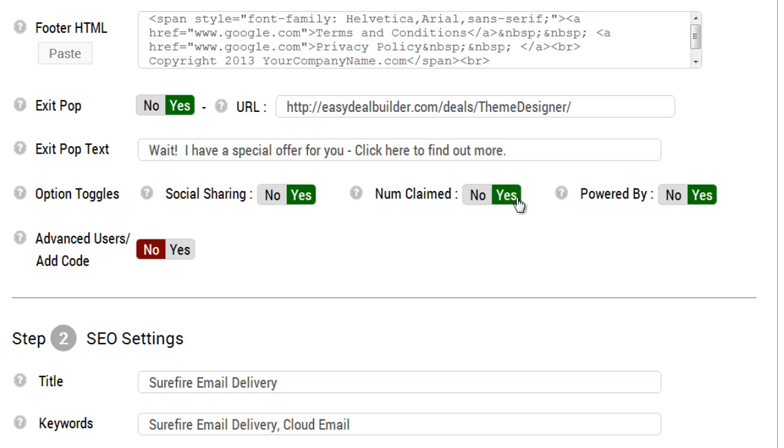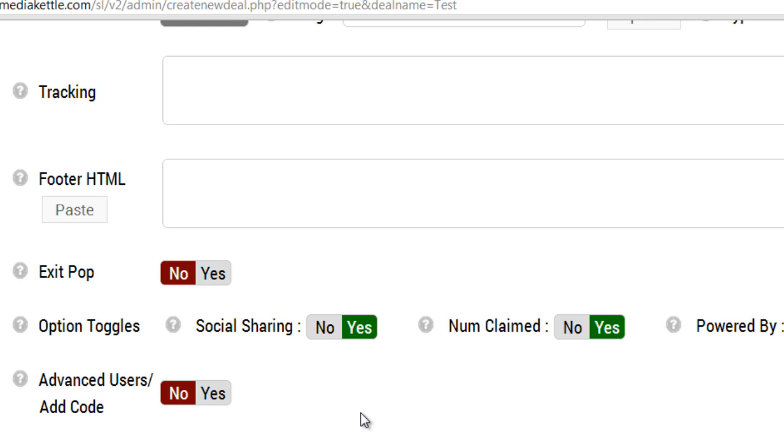You can display the number of deals that were claimed if you want to do that. We provide the option to do no because some industries, if you show that, it might actually decrease the sales. So that has the option there. You can also have the powered by Easy Deal Builder, which includes your affiliate link. You can click on yes to have that appear, or click on no as well.